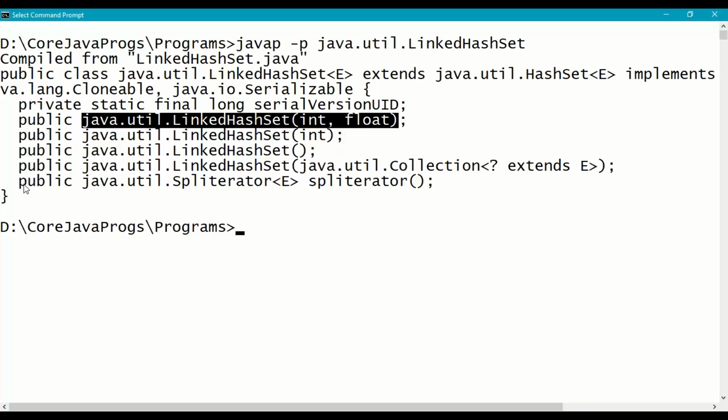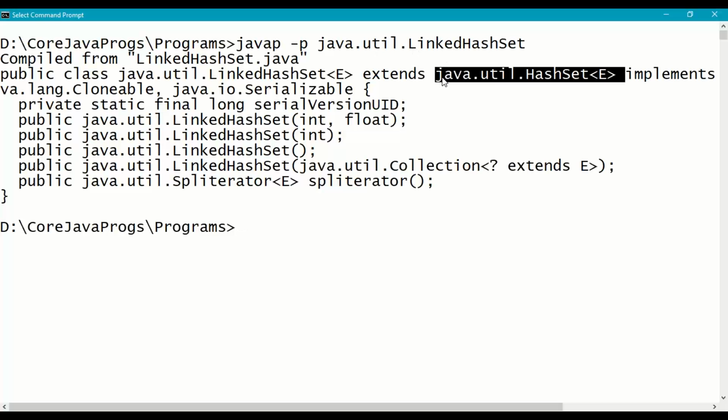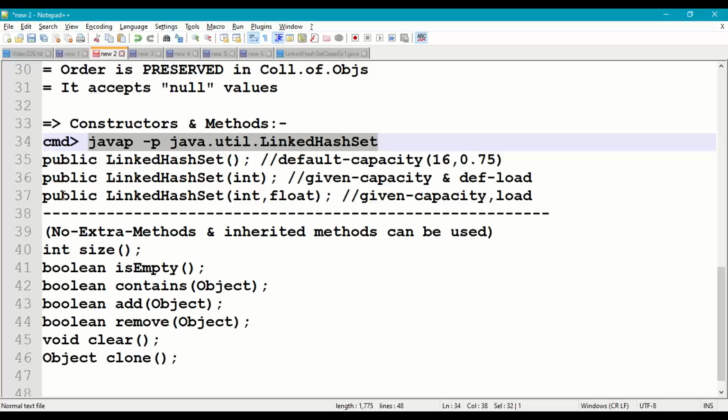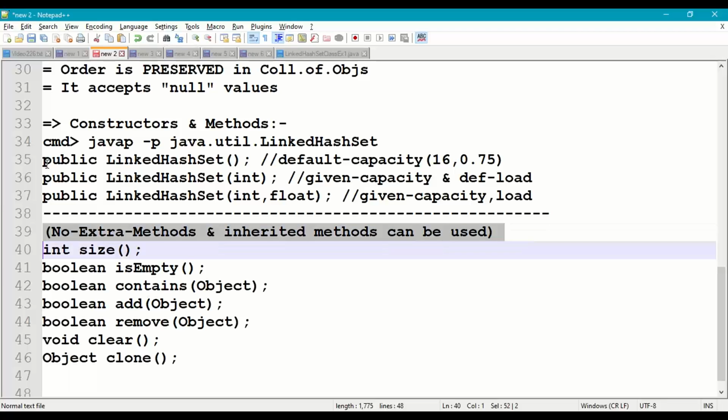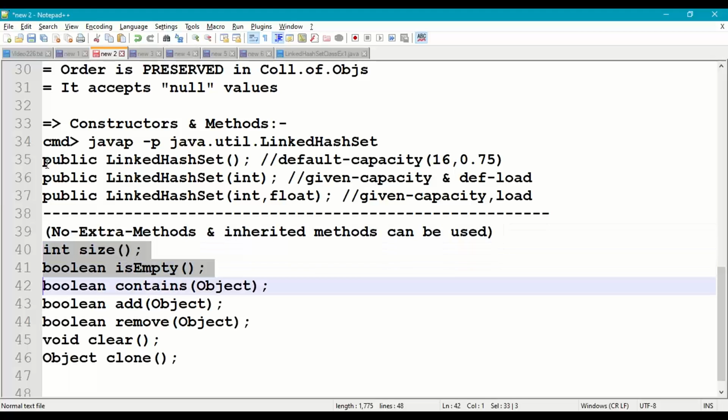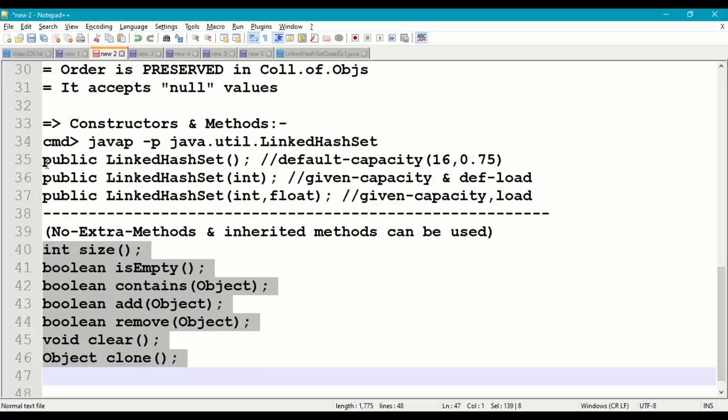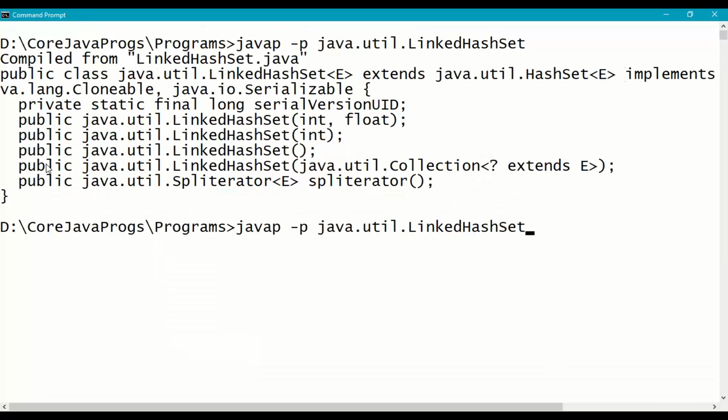We don't have any extra methods here. All methods are inherited from the base class, which is HashSet class. These are the three important constructors. No extra methods: size, isEmpty, contains, add, remove, clear, clone. These are inherited from the base class. If you see the description of the base class, java.util.HashSet.